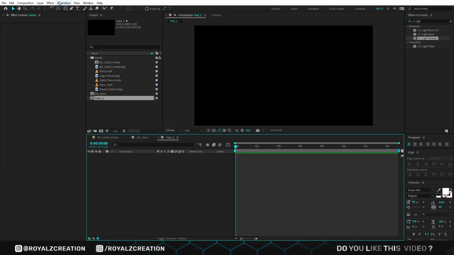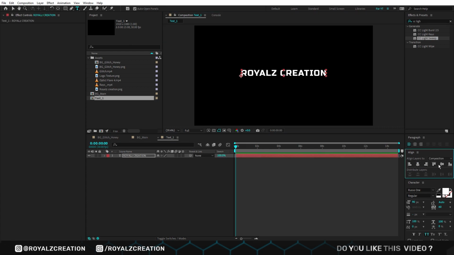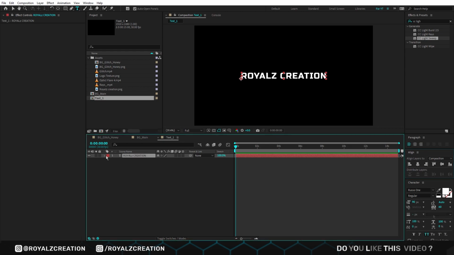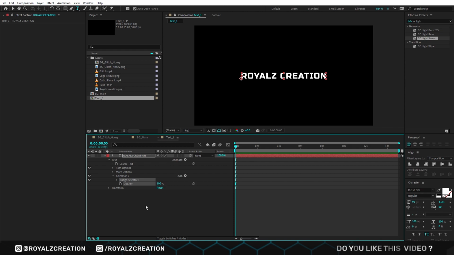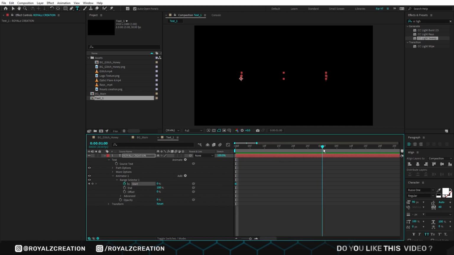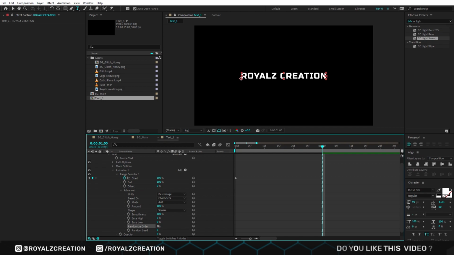We will select the typing tool, then type the text. Make sure text alignment is in center. Now come here, then we will add opacity animator. And change its value to 0%. Open range selector. And add start keyframe. Come at 1 second, then change the value to 100%. Go to advanced setting, and turn on randomize order. We close the work area by pressing N, then preview it.